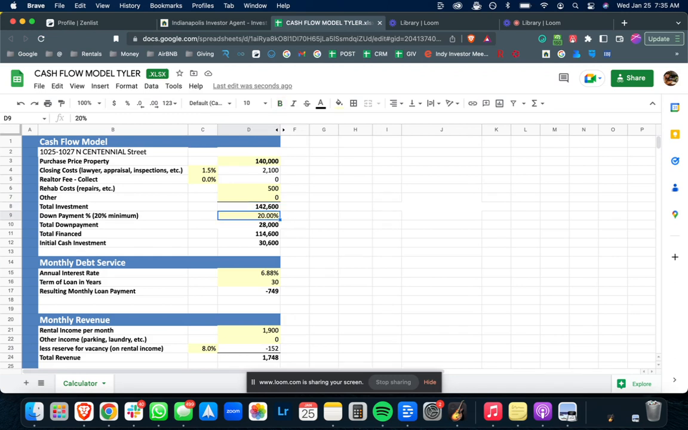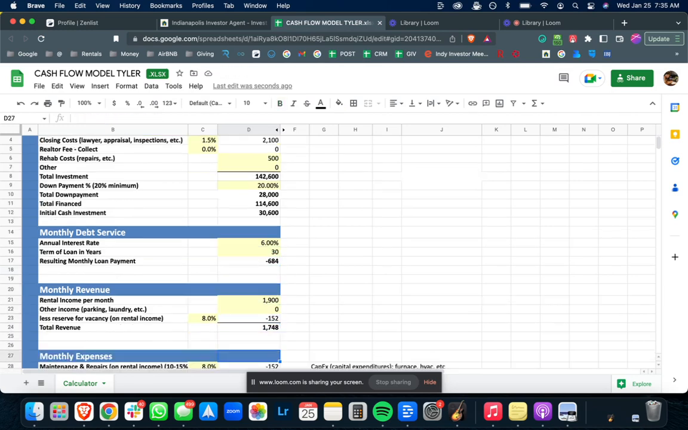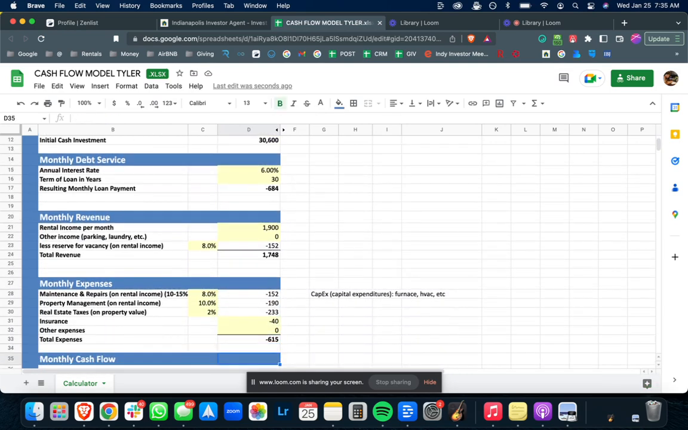That's everything all in. Let's just say you're doing 20% down. There's your down payment. There's how much you're financing. There's your initial cash investment. It'll cost you that much to get in. Annual interest rate. Right now, I'm advising people to do a 6% ARM interest rate in this current high interest rate climate. So you'll be paying $684 just for mortgage, principal, and interest.